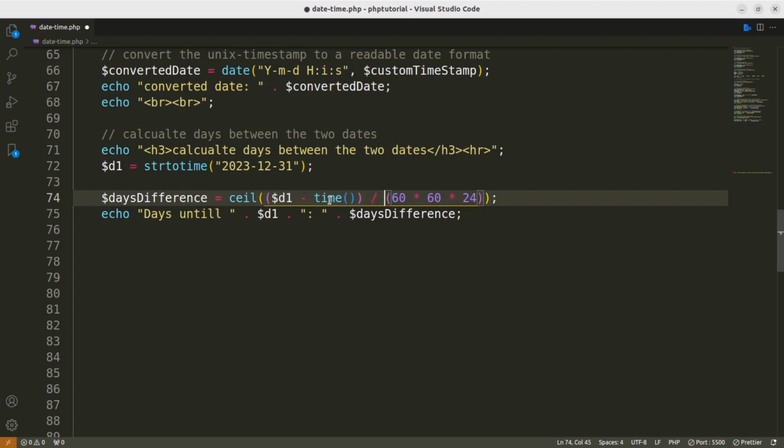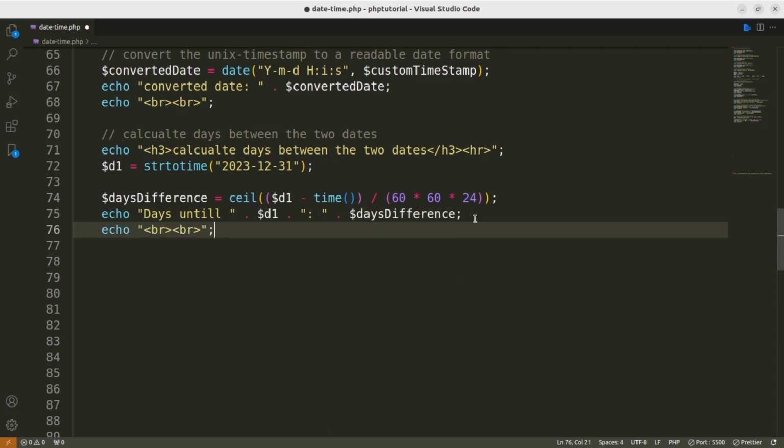And then we have this expression. Now this expression converts the time difference from seconds to days. And then we have the ceil function. This ceil function rounds up the resulting number of days to the nearest whole number. And after that, let's add some line break.